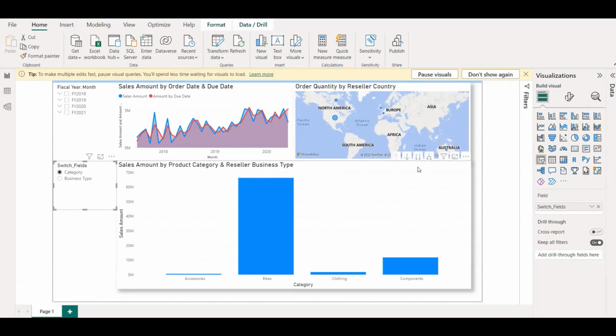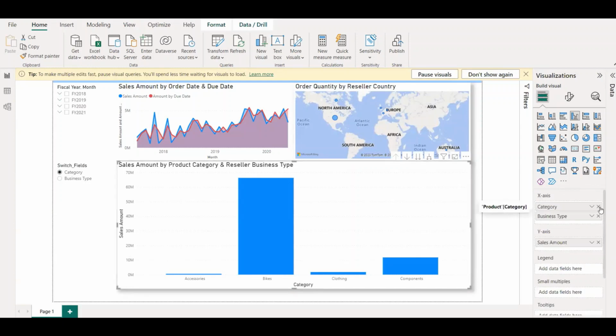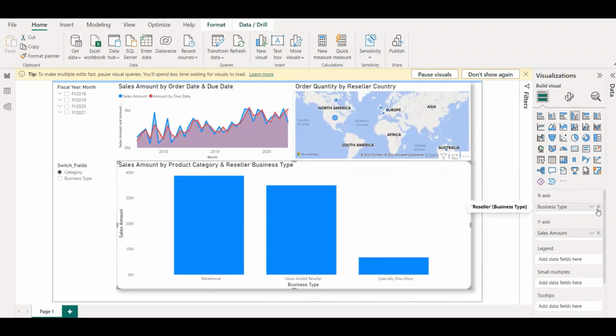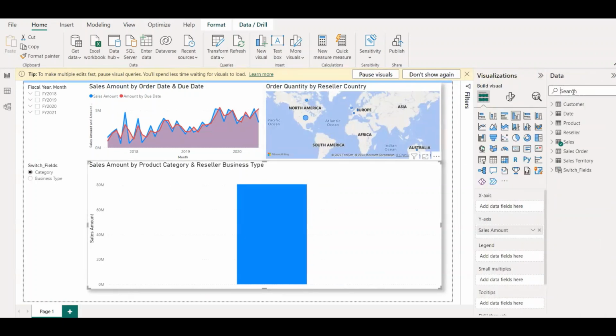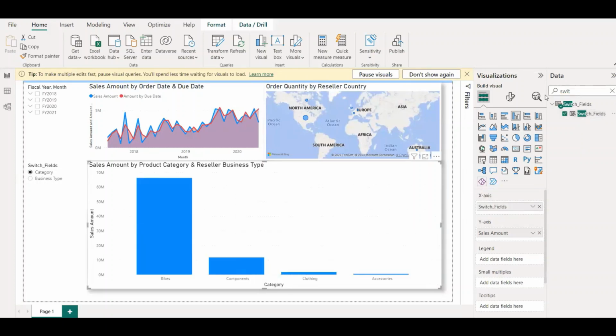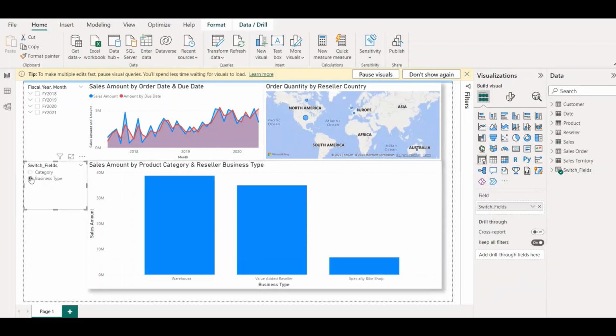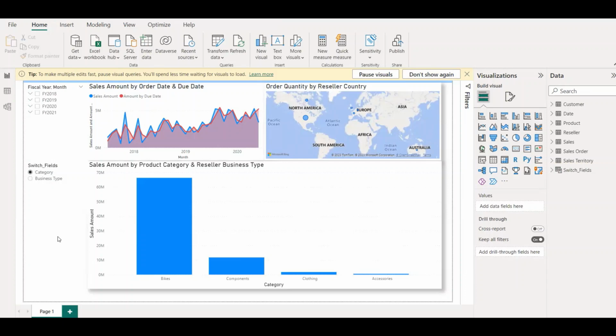And now if I go back to this visual here, I'll remove this x-axis and then place the new one, the parameter we just created, switch fields, to the x-axis. And now if the user wants to see category, they can simply select category and then if they want to see the business type, they can select the business type. And when we have multiple selections, I think this comes in handy.